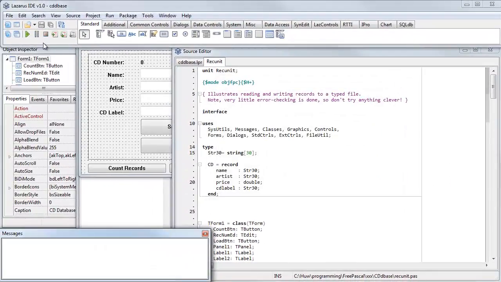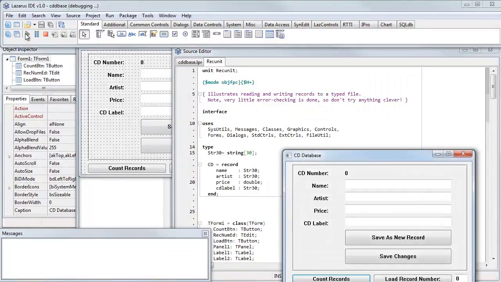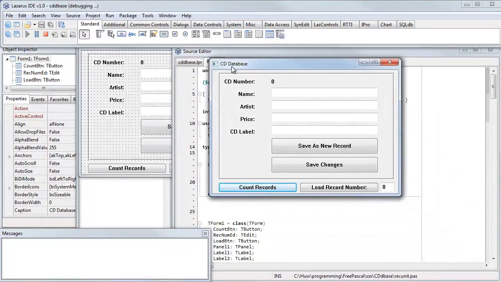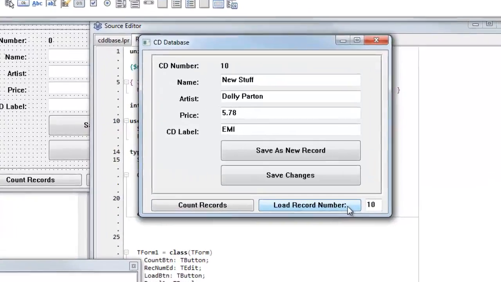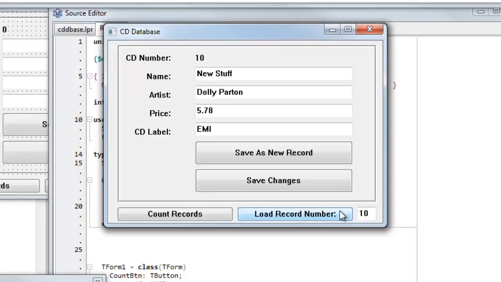Close it down, run it again, just to verify that the data file has been updated. So again, it reads the new data in, and record number 10 is the record that I added to the end of the data file.